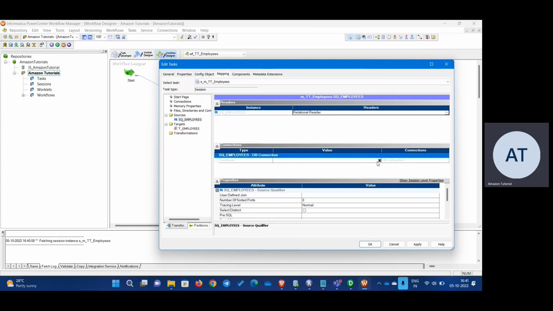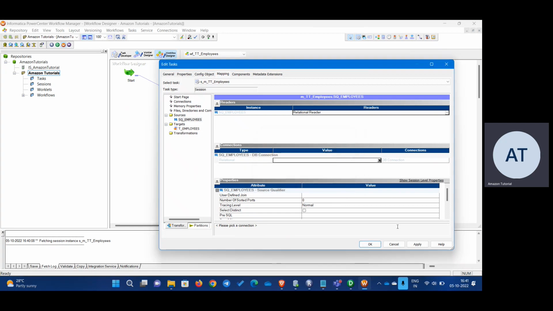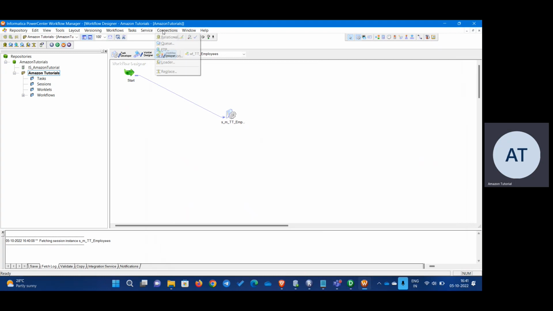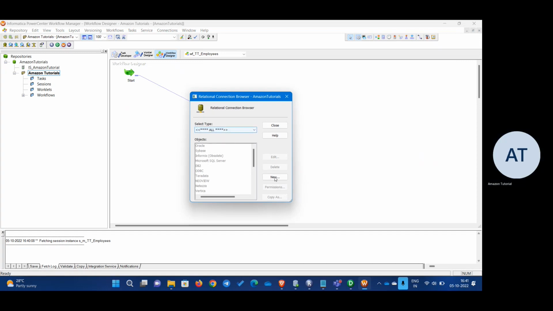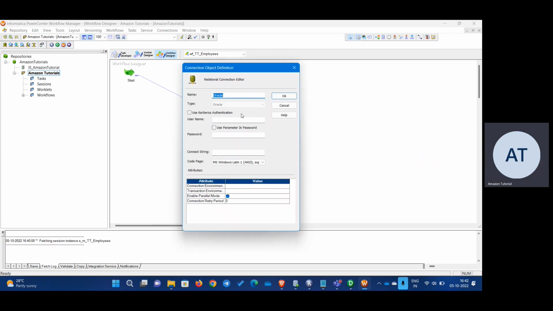And we have to select the connections here. You don't have the connection yet, right? I haven't shown you guys how to do that, so let me quickly do that. Let me cancel this. This is a one-time activity actually. Click on connections, relational. There are no connections yet. Click on new, Oracle, and click OK.